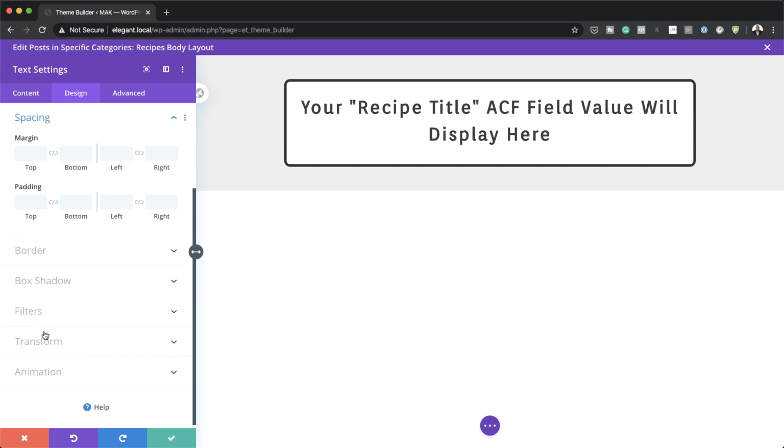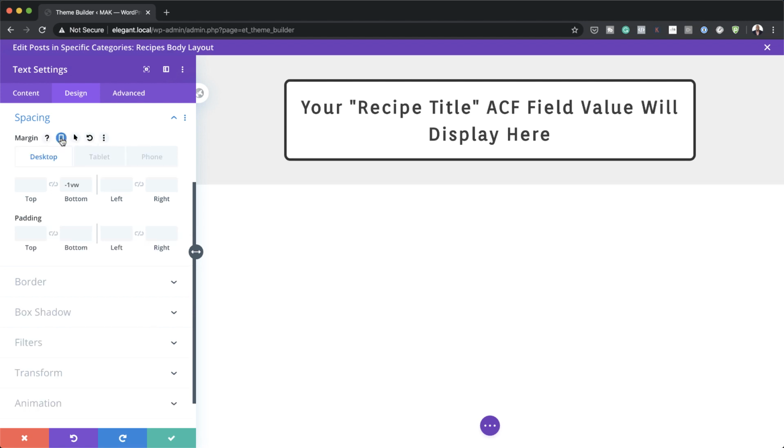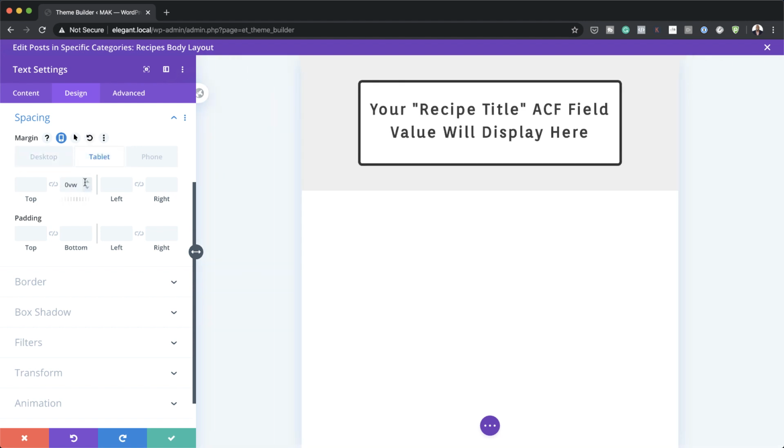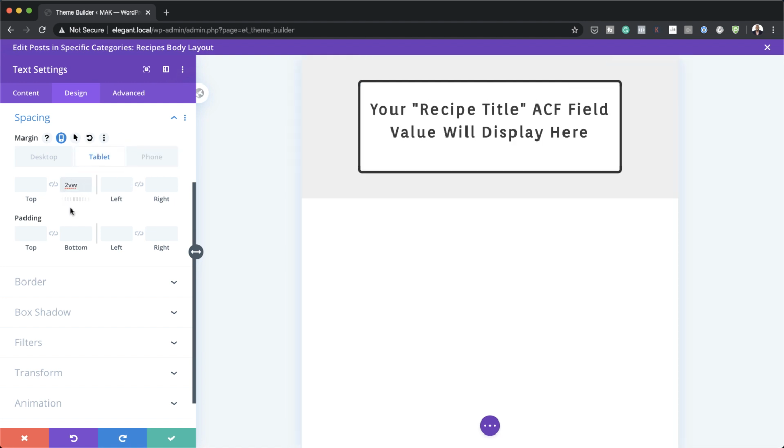So here we need to modify the spacing values too. So I'm going to come over here to spacing, and I'm going to start here with my bottom margin. So I'm going to set this to -1, and I might as well go into the tablet as well. So on the tablet, I'm going to set this to -2. And on the phone, I'm going to set it to -5. So I just want to make sure this one here is -2.